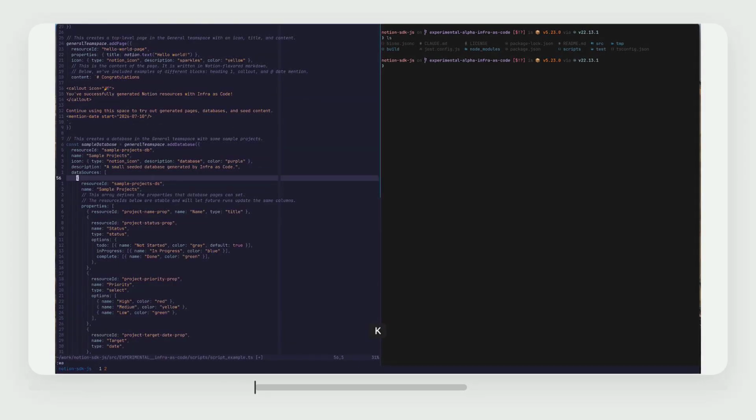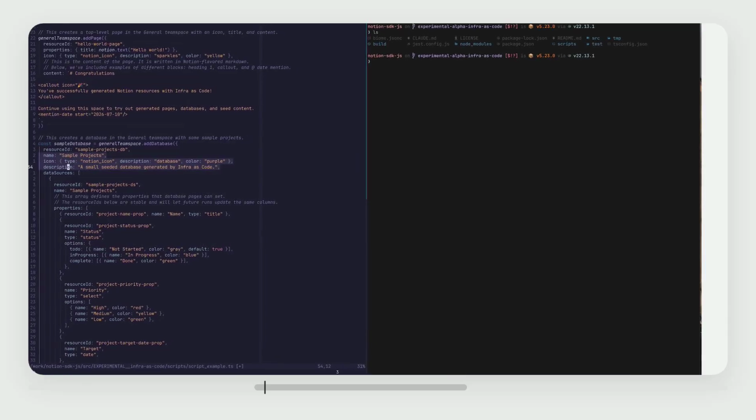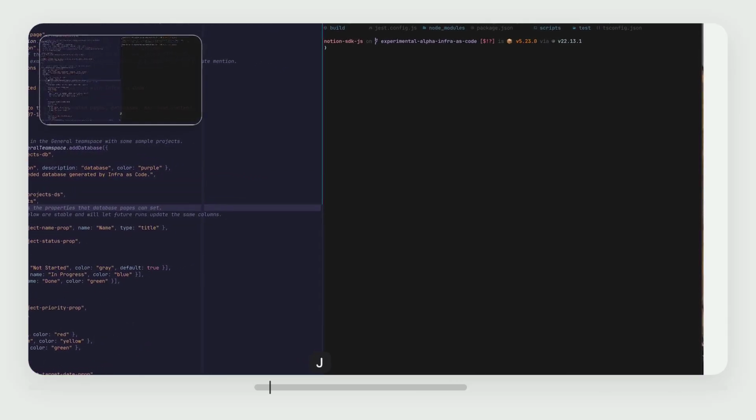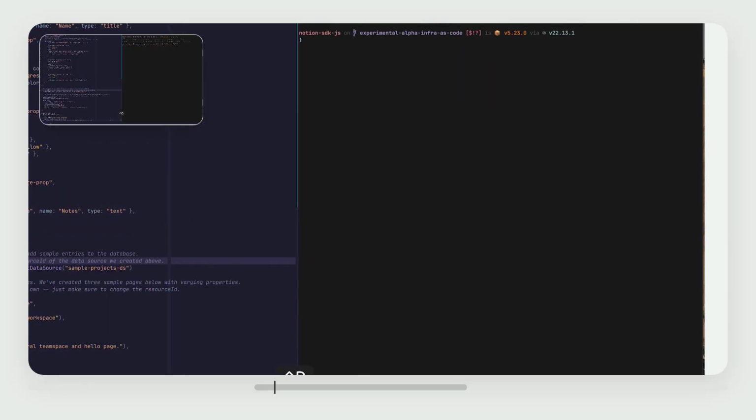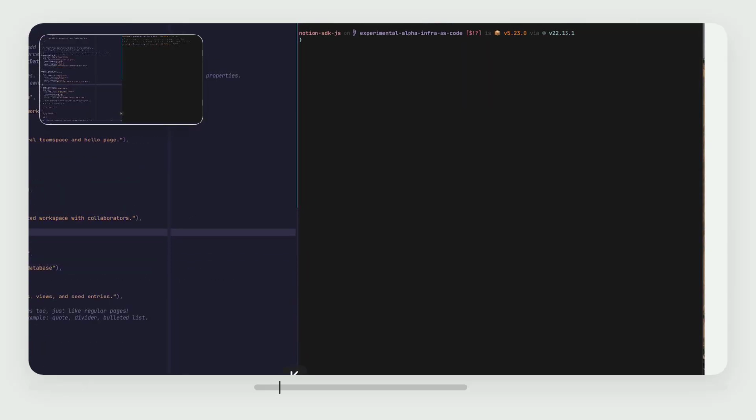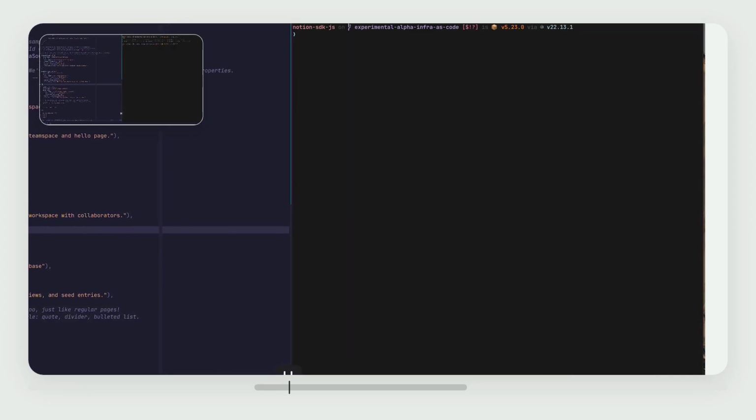Before the workflow runs, the desired rows are already explicit in code. That is why this is more interesting than a one-shot setup wizard. The target state includes the page, the database schema, and the sample records that should exist after the apply path finishes.